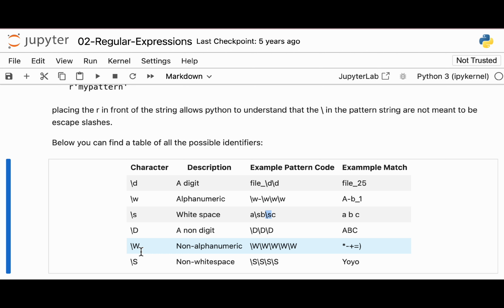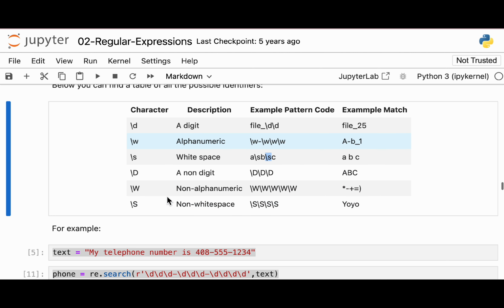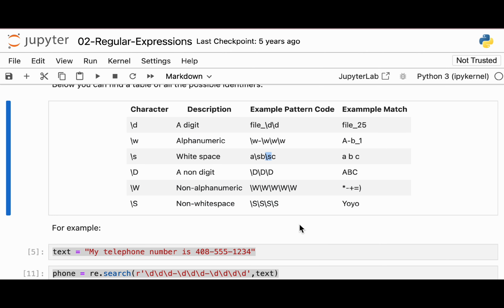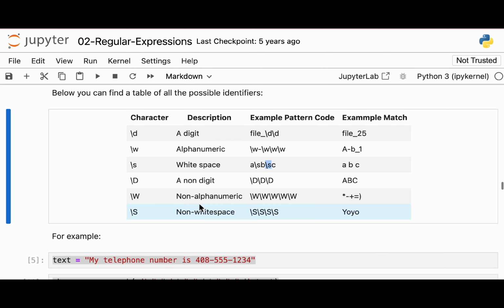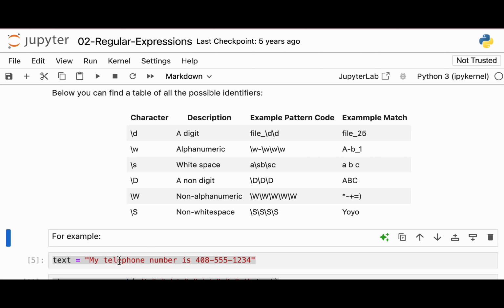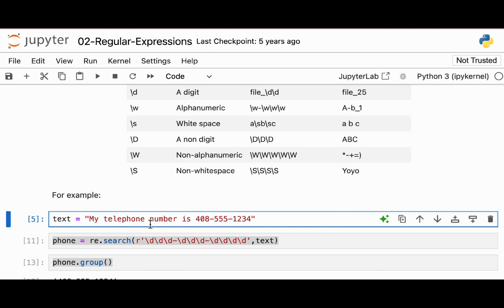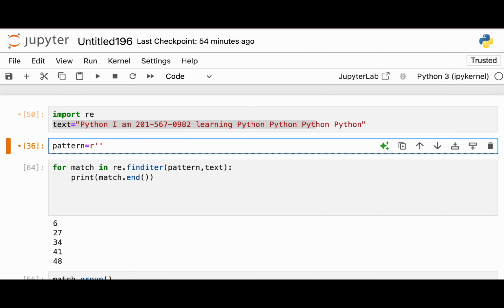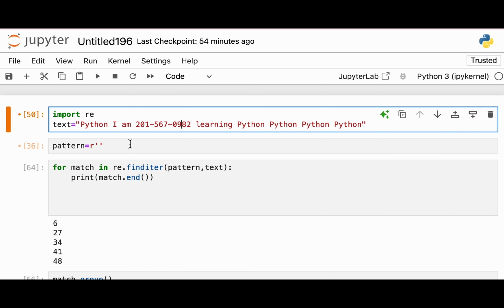Similarly for a non-digit, similarly for a white space. We will discuss these patterns in detail in the next video as well. Right now, just understand how a pattern is created. For example, this is a text that says my telephone number is this. Now you want to identify whether my text contains a phone number, like the thing we were doing.